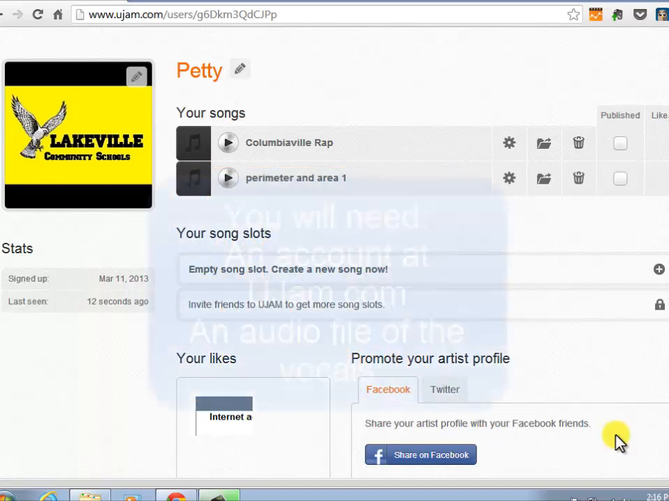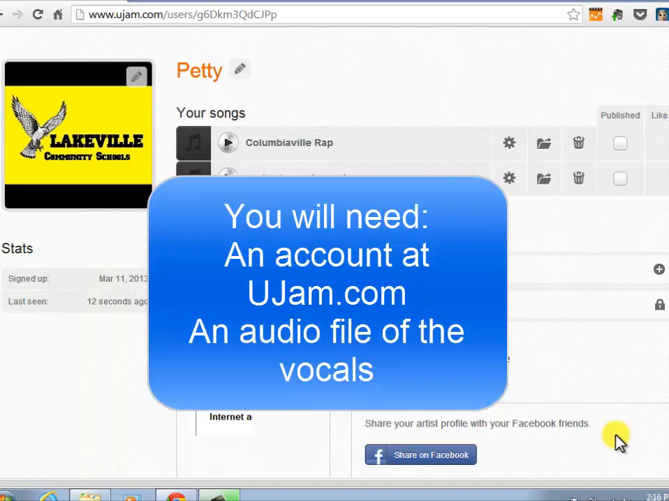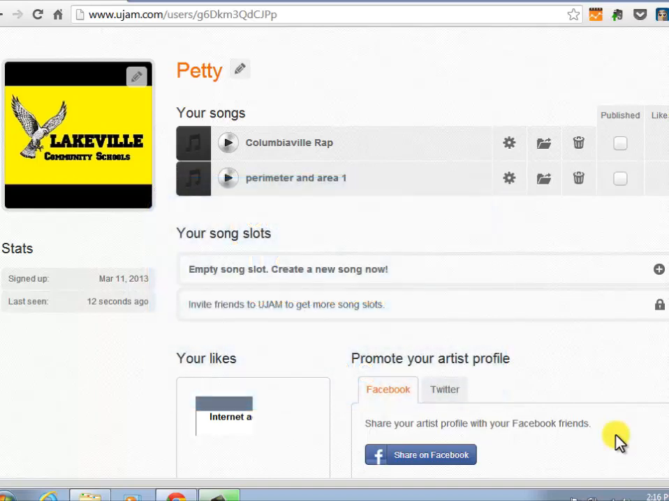Before you get started on this, the two things that you'll need are, first of all, an account on UJam, and this is at ujam.com. And the other thing that you'll need is an audio file of the song with someone either singing the melody or rapping the lyrics, depending on which type of song you're doing.